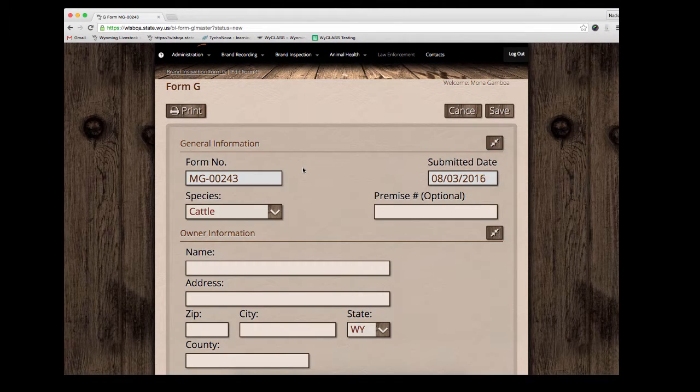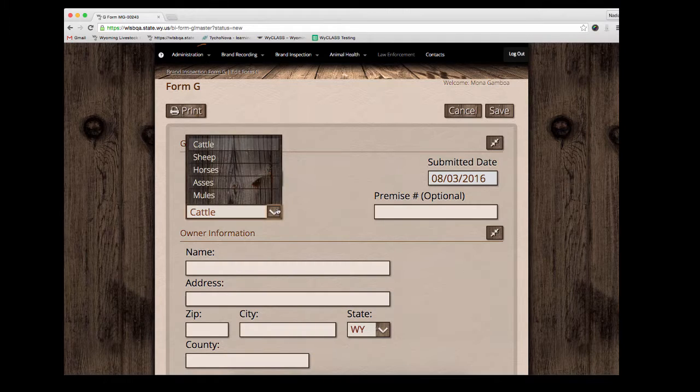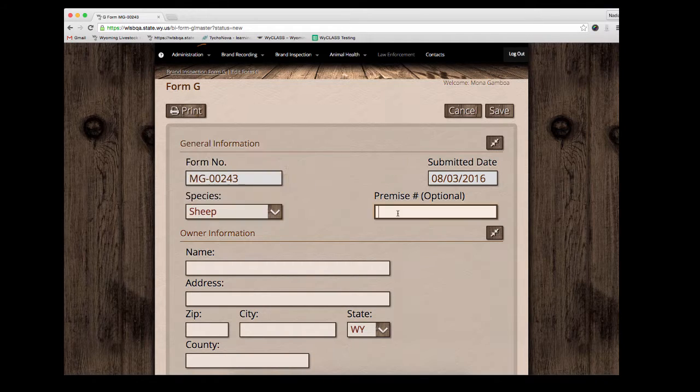The first section of the G form is the General Information section. This section contains the form number, which is automatically generated as a unique identifier for the form, and the submitted date, which by default is the date on which the form was created. Next, select the species. By default, the species is set to cattle, but you can also select sheep, horses, asses, or mules. Finally, you have the option to input a premise number of up to 10 digits.